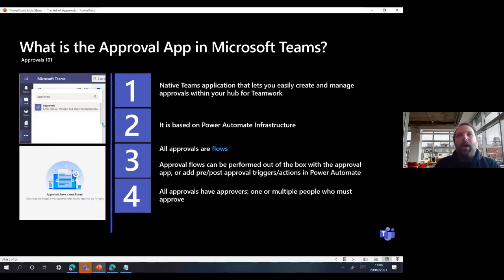Every time we create an approval within Teams, every time we have to approve something in a workflow, those approvals are going to appear in this approvals app.